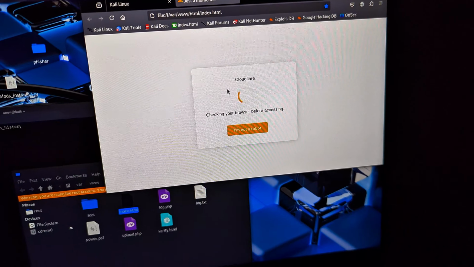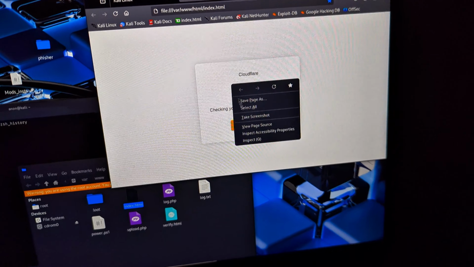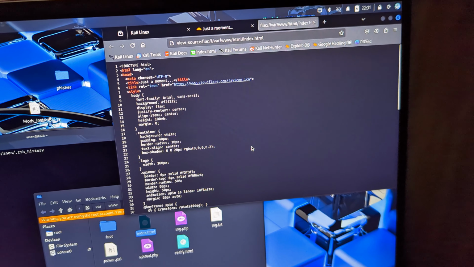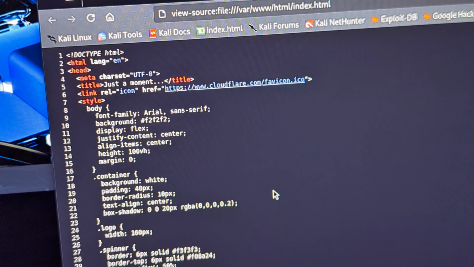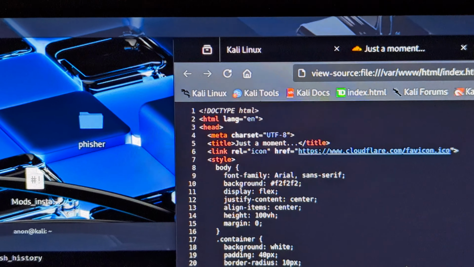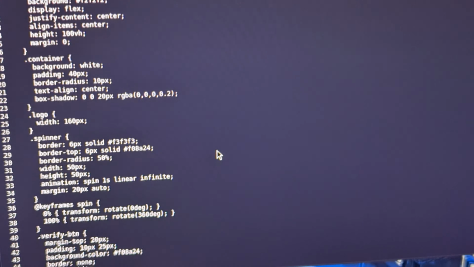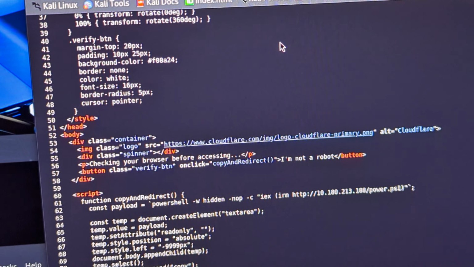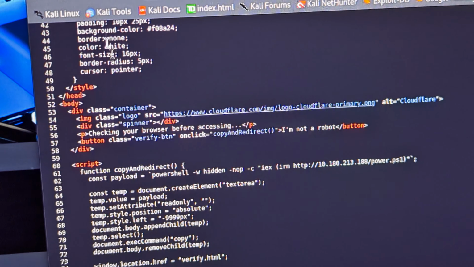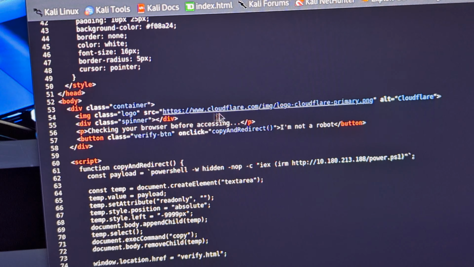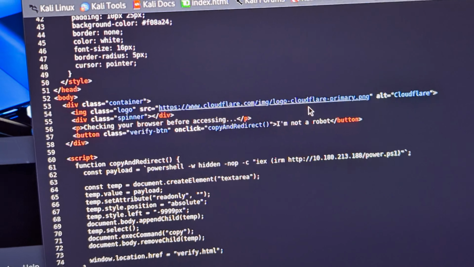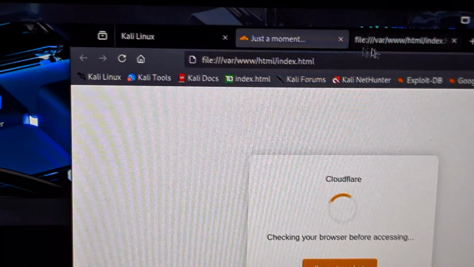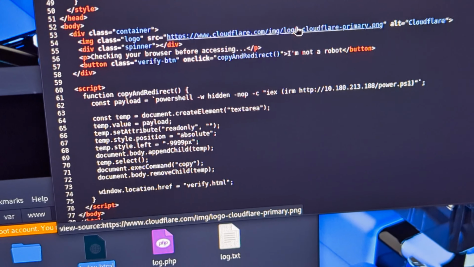If you were to right click on your page at this point and click view page source, now you see the HTML code or script, right? As you can see, that you seem to be familiar with. And this is everything inside of the HTML. This is the visual aspect, and this Cloudflare logo is what we saw right here. Very simple page. Now, what does it do?